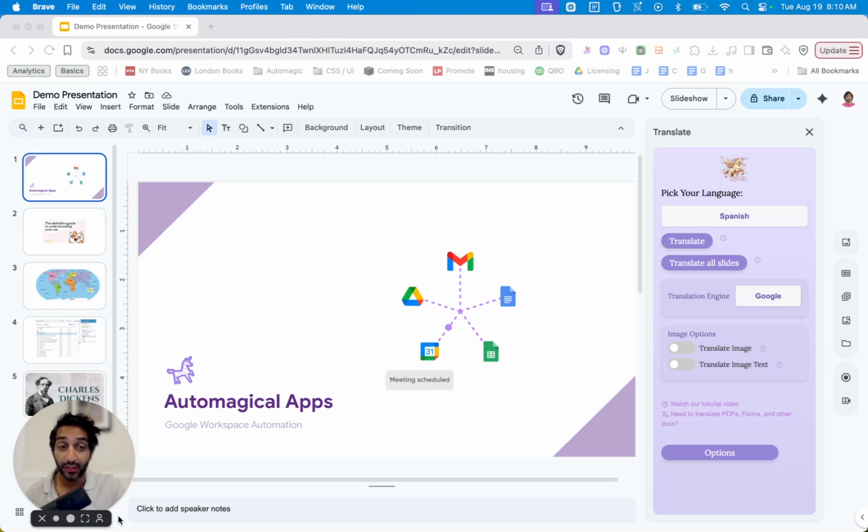So first things first, you can hit two buttons here, Translate or Translate All Slides. Translate will only translate what you've selected. So that could be a single slide, a single text box, multiple slides and text boxes, so on and so forth. Translate All Slides will translate everything in your Google Slides presentation. So you can choose which one you want to do, but we typically recommend starting with translating a slide or two to see how it works, and then hitting the Translate All Slides button to translate everything.